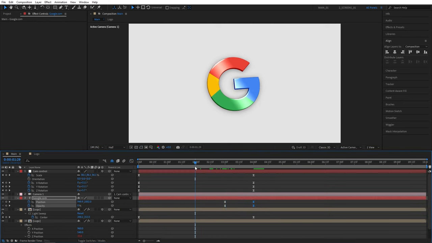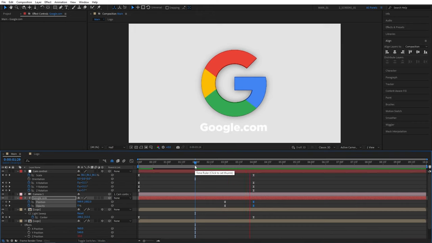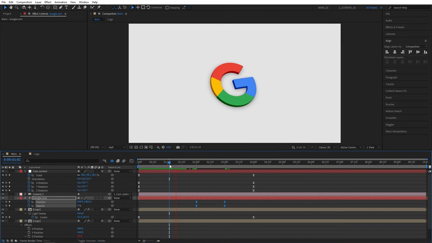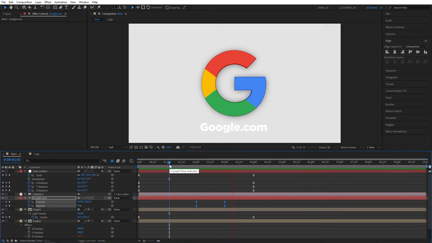In case you feel like the timing is off, you can always move those keyframes either forward or backward. So in my case, I want to move them to 2 seconds, so the animation happens sooner. And this is pretty much the complete look of our logo animation.